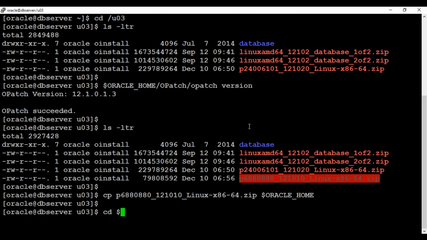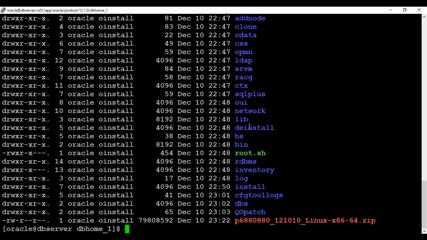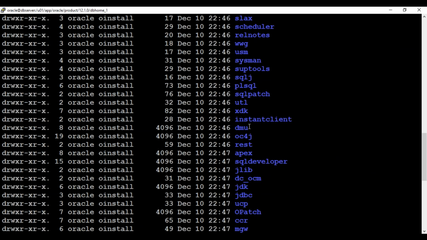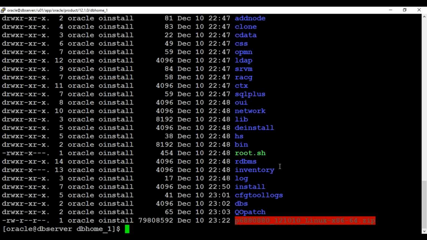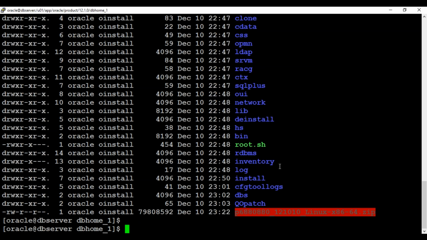Then you need to change the directory to Oracle home, and there will already be a directory by the name OPatch, wherein O and P are uppercase letters, as you can see here. You need to rename this directory, because when you unzip the file which you have copied, it will create a directory with the same name again. So that is the reason I'm going to rename that with today's date.